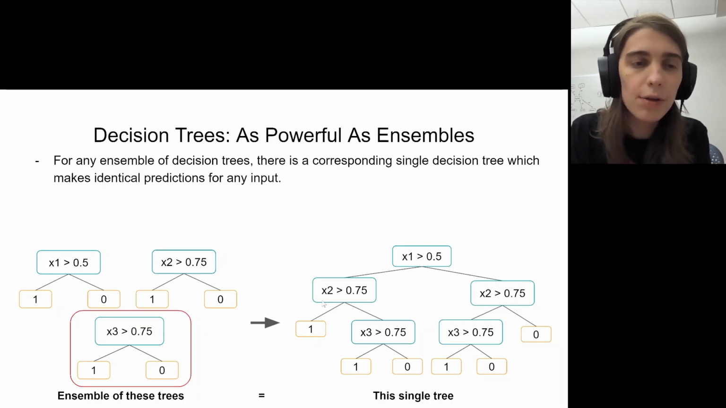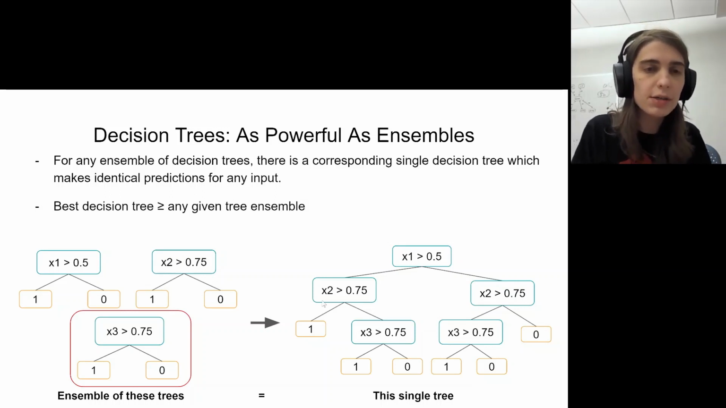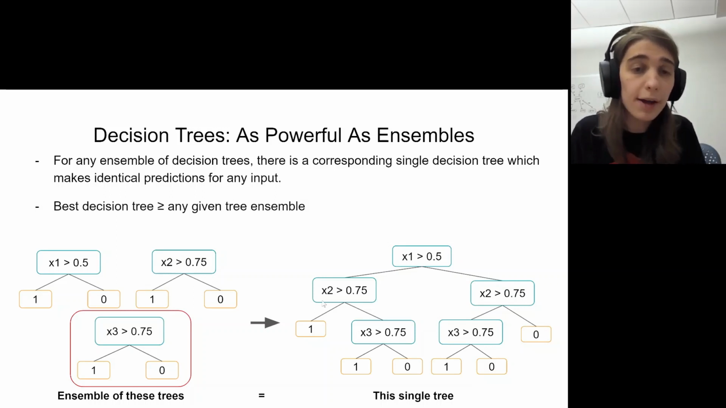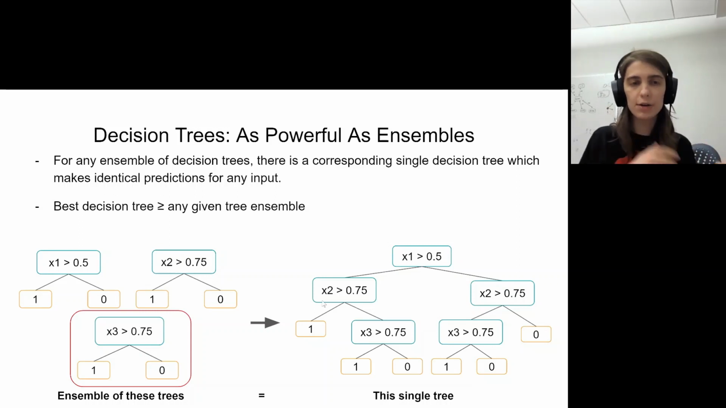So this little tangent is just to illustrate that the best possible decision tree is, by definition, as good or better than any given tree ensemble. If we search through the space of all possible decision trees, we're also searching through the space of all good tree ensembles. So if you're using random forest or gradient boosted decision trees, you also have the option to use a singular decision tree if you could just find a good enough tree.